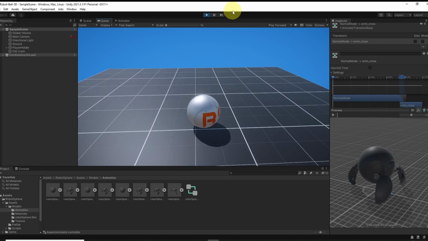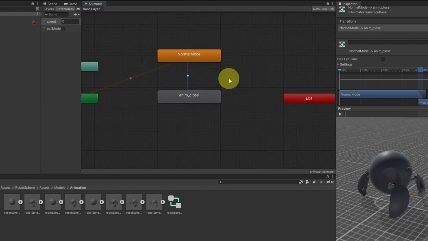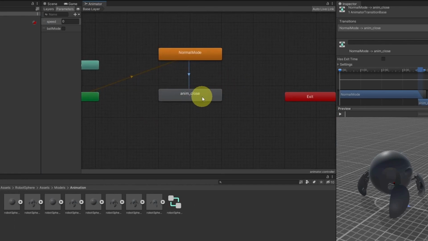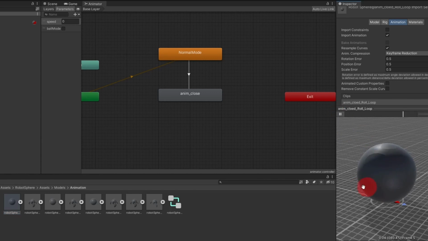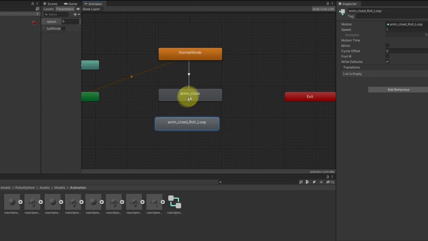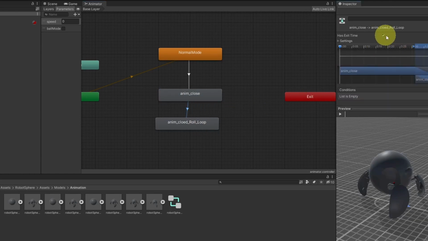We need to work a little bit on this animator so that we can get back to the normal state and play the roll animation when we are moving. First I will add the roll animation, which is this animation. Let's drag it under the animator component. Basically we can play it once this animation is finished by making a transition to this roll loop, and you don't need to set a condition, just keep has exit time.